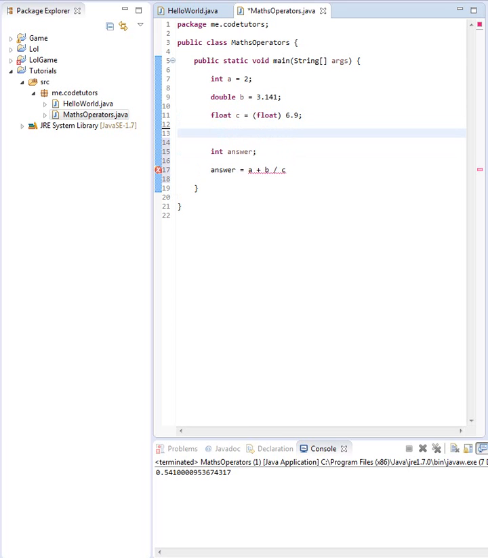Let's make this a string actually. String D equals, lol. That means that string is text. String is a line of text. So string D would be lol. What's inside these quotes could be anything. It could be C plus B plus A, but I don't feel like doing that.